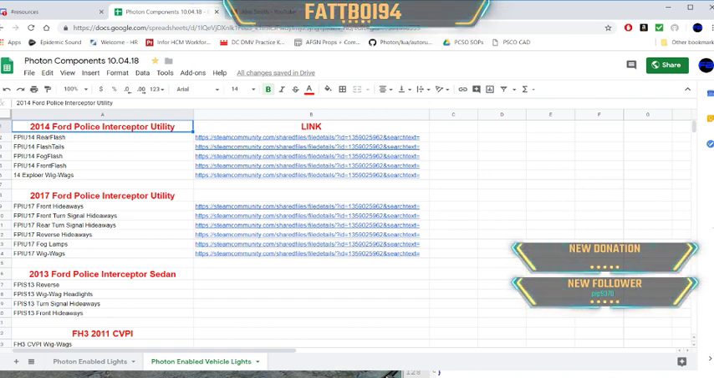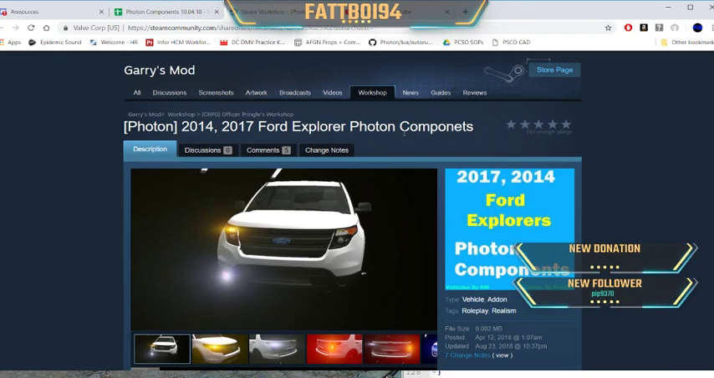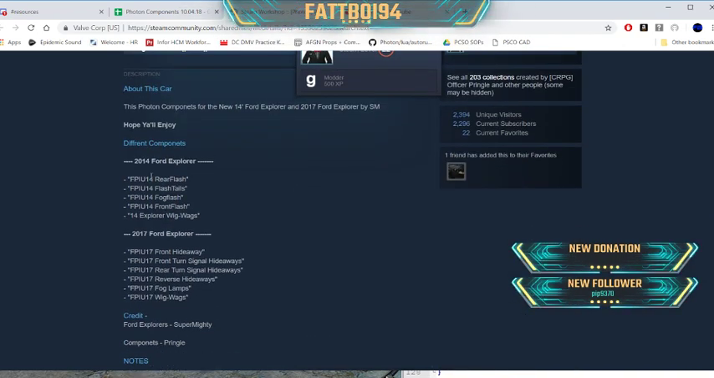I also took the liberty. Some people did some awesome work and made those into Photon components, where all you have to do is just type in the name. I have those here for all the ones that I've had. These have all been confirmed working. These are for the 2014 FPIU police. These are all in the same pack. If you go to this pack, it's right here: 2014 17 Ford Explorer Photon Components, made by Pringles. You just subscribe to this, and these are the IDs to use.